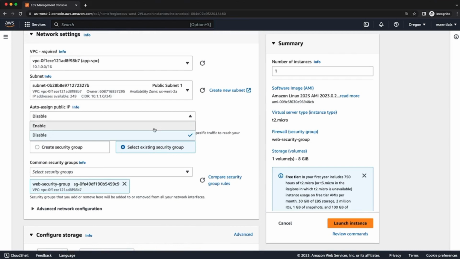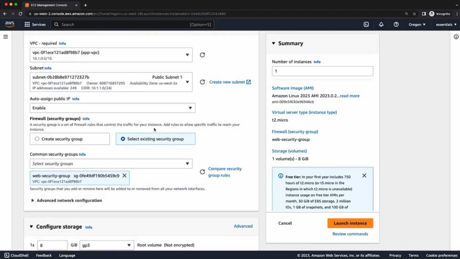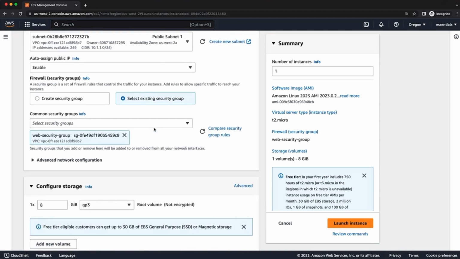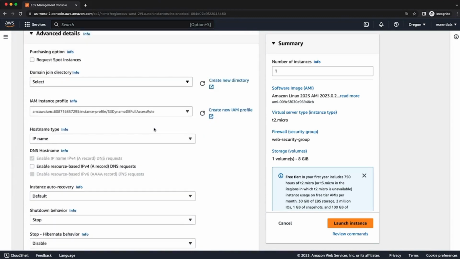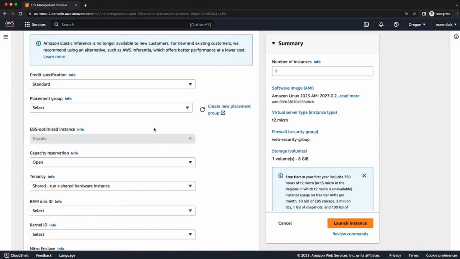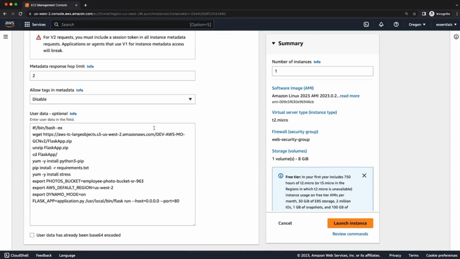And so scrolling back, I go to the network settings and auto assign public IP, and just make sure that I click enable on that. And that way the instance will have a public IP and I can access it and test it once the instance and the database are all fully launched. So now that I've done that, I can see that my user data is exactly where I left it after adding the bucket. And now I can click Launch Instance.